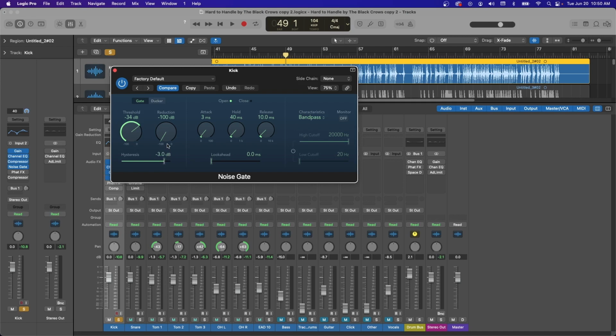It just adds another level of control and lets you decide if you want it to stay open a little longer or stay closed. By default, it's at -3, so I'm just going to leave it there.